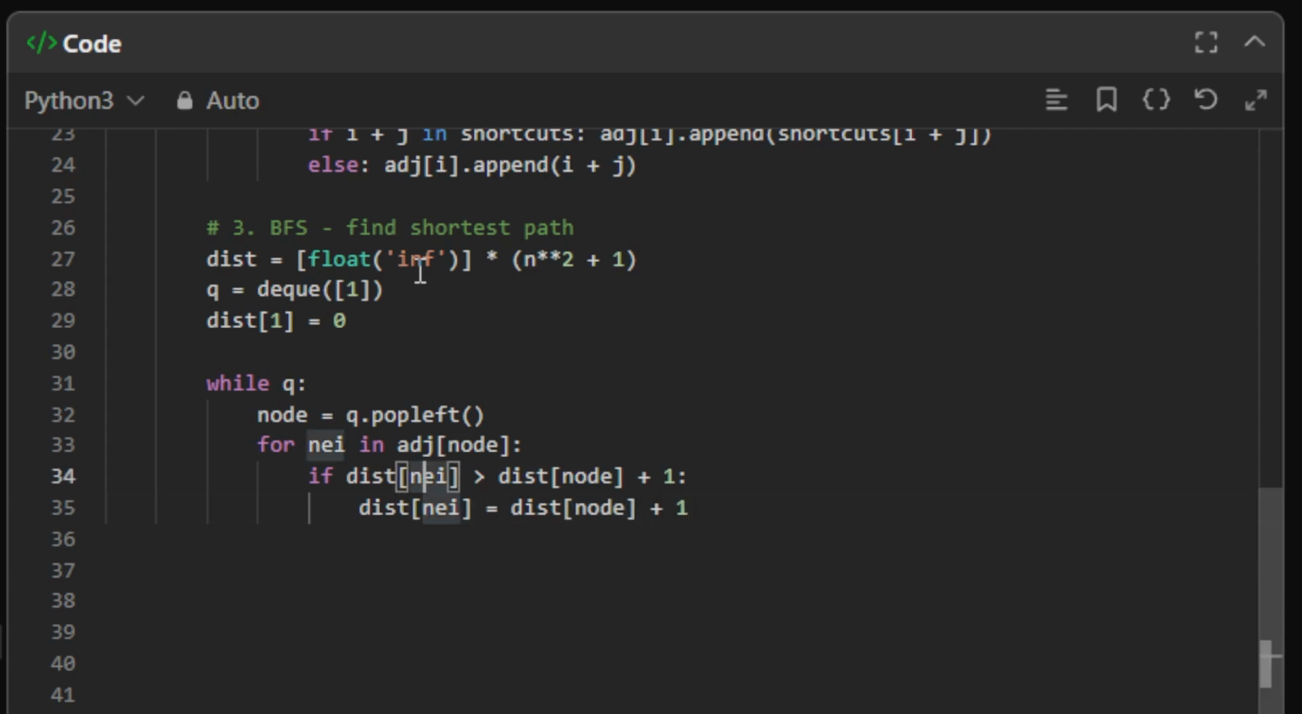Because think about this, let's say the distance to this neighbor is infinity, and we are trying to find the shortest path. So if the current distance plus 1 is smaller than the distance to the neighbor, we just update the distance to the neighbor with the current distance plus 1. And if we do this, we also want to append the current neighbor to the queue.